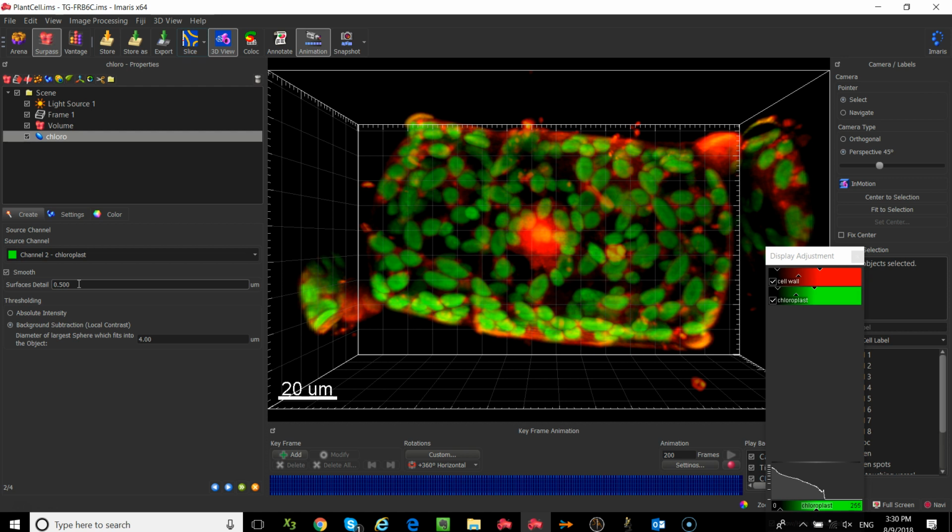For the most part, that default value will probably be sufficient, but for people looking at puncta or very small structures, you have to be very careful with surface detail. That's something that you may actually want to turn off altogether. Does that make sense? Yeah, okay, perfect.